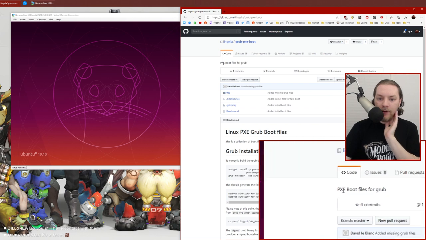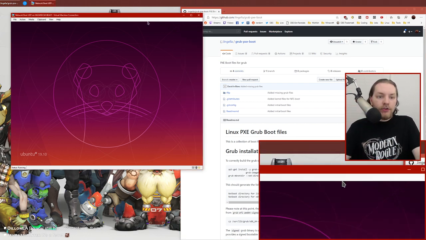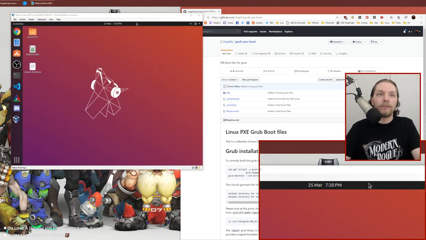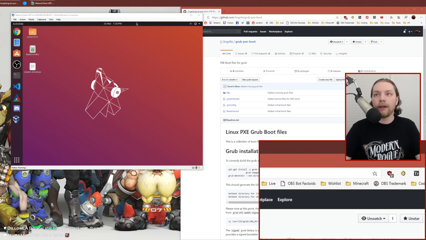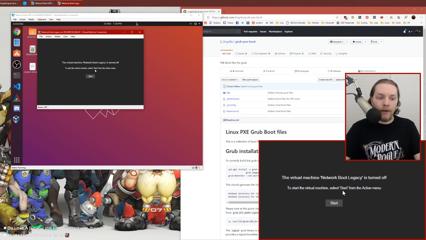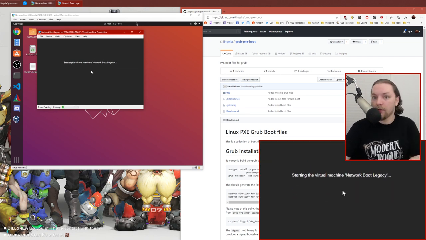So this is available for everyone now. PXE boot files for GRUB. Now, when I originally set my Hyper-V stuff up, or actually my UEFI stuff, originally it was all BIOS, no GRUB. No UEFI. And that was because that's all my colleague knew how to do.